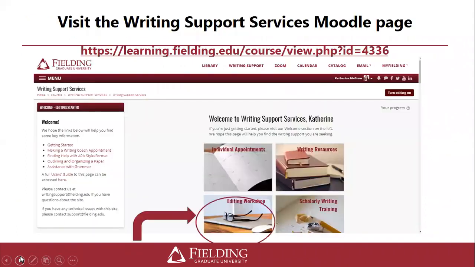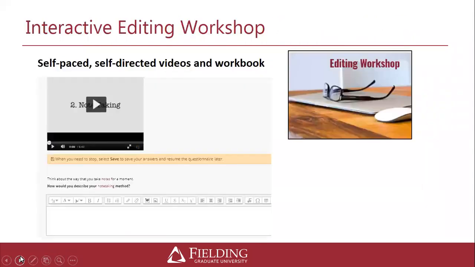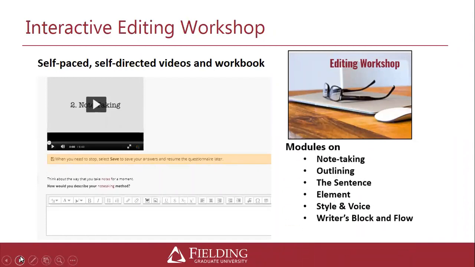Next, the editing workshop block on the Moodle page will take you to an interactive workshop on writing and editing your writing for greater clarity and voice. The workshop will guide you through a series of videos with an embedded workbook that will prompt you to reflect on your own writing process. The workshop is entirely self-paced, and while your resources are saved for your own reference, they're not submitted to or reviewed by anyone else. You can also view individual videos on note-taking, outlining, creating the sentence, sentence elements, style and voice, and writer's block and flow without engaging in the entire workshop.